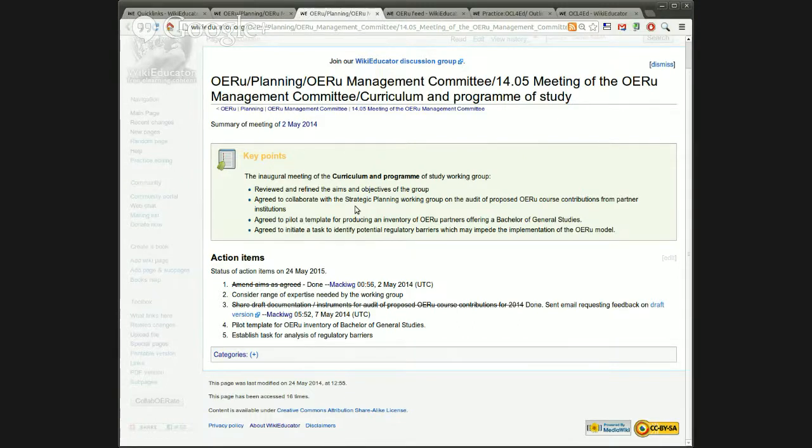We agreed to pilot the instructions for the inventory that was circulated, and the inventory of OERu courses has been launched. Sandra, I'm not sure if your audio is working yet, but if so, you're most welcome to jump in. But that's pretty much where we are at the moment. One of the action items we're keen to progress is to have a look, in our various national jurisdictions, to see if there are any regulatory barriers that may have an impact on how we plan and design the implementation of the OERu. So that's one of the items on the to-do list.